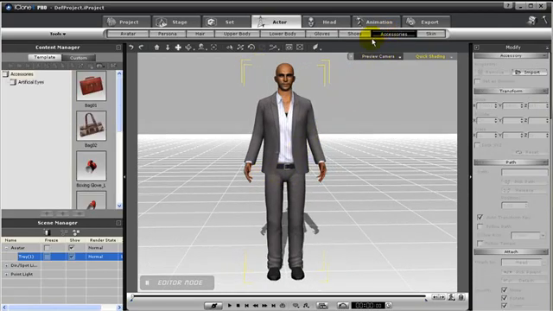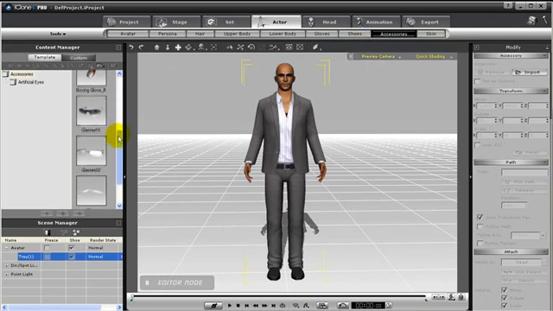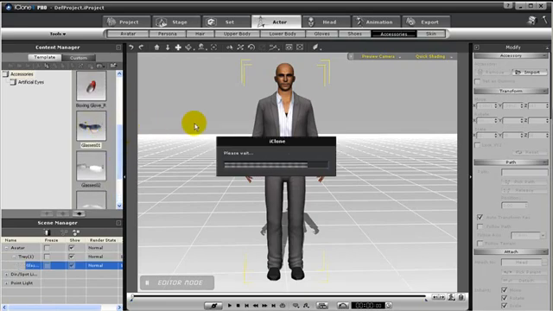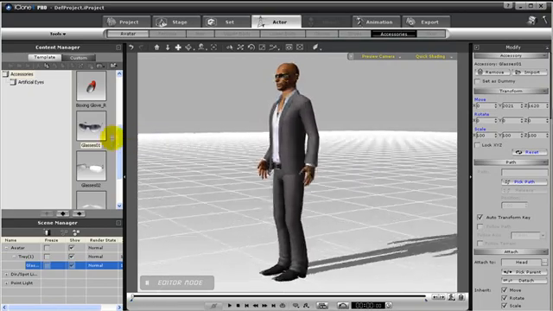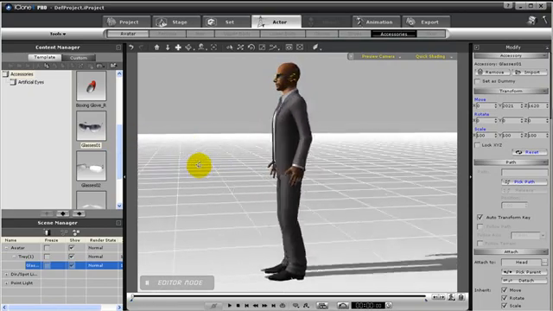Next, we can add in accessories. We can add in all types of content, such as bags, gloves, glasses, wings. For me, I'm just going to add in some cool sunglasses. And now our character's wearing some cool shades.